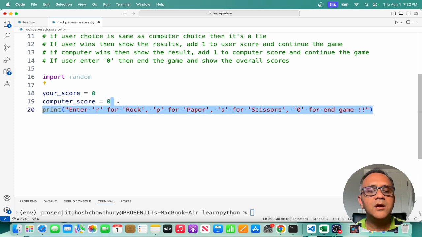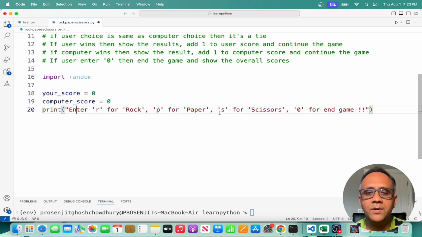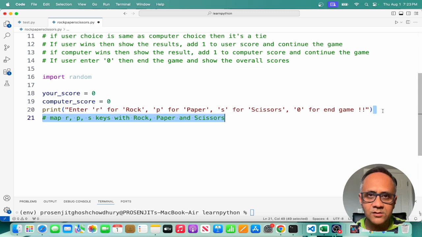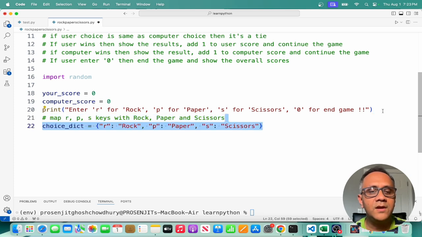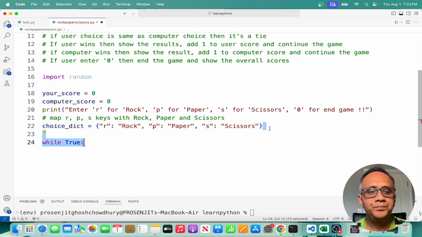Next, we are going to tell the user to enter R for rock, P for paper, S for scissor, and if you want to exit the game, enter 0. This is nothing but telling the user the different keys they can use to play this game. Next, we map these keys to a dictionary. That is important because we are not asking the user to type rock, paper, scissor in full. So we create a dictionary, choice dict, and map the R key to rock, the P key to paper and the S key to scissors.